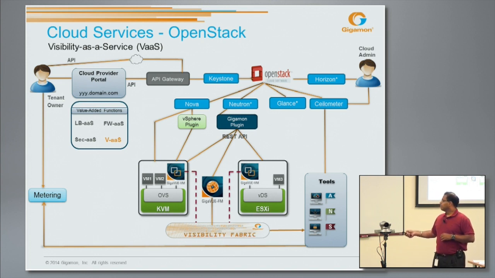Now, typically you're going to have a tenant owner who's going to ask a cloud provider for certain services. One of them could be visibility as a service, for example. They go through the OpenStack ecosystem, get Nova to create those hypervisors and applications, and then also ask for the visibility service. Then the Gigamon plugin will control these appliances, right? And then the traffic is sent to the tools.